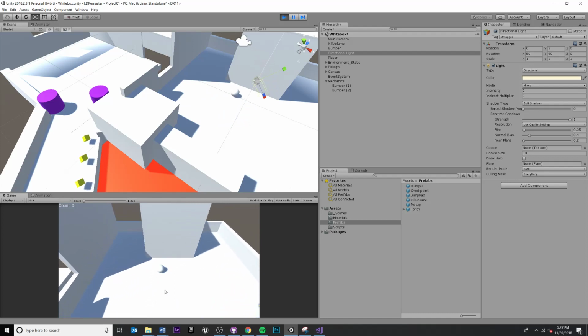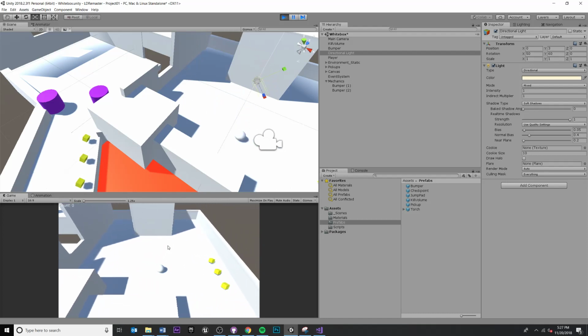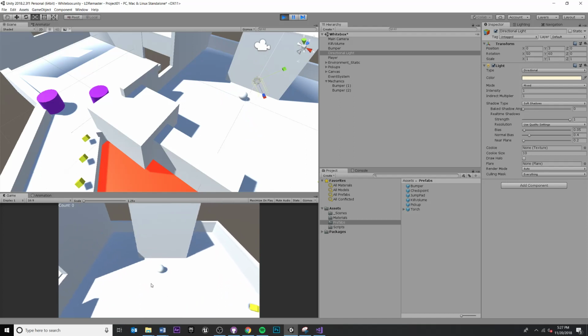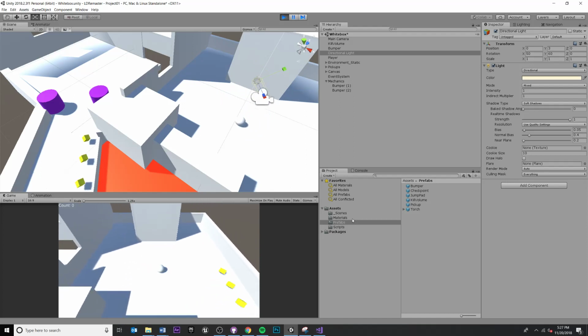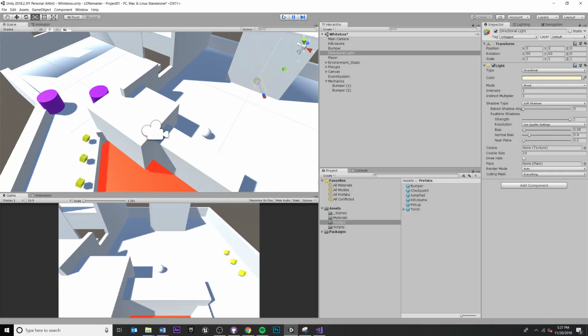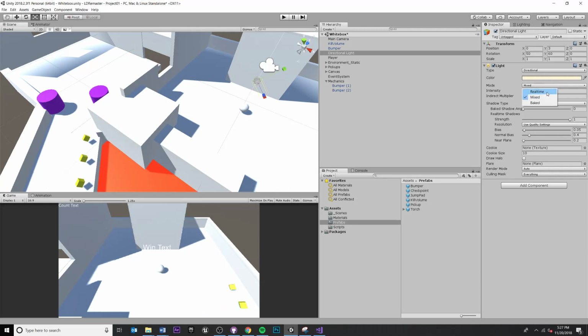With a mixed light, that's significantly more performant and optimized, and we can do that. And because the light doesn't move, it's better optimized. So that's a mixed light. And then a real-time light is just a dynamic light.